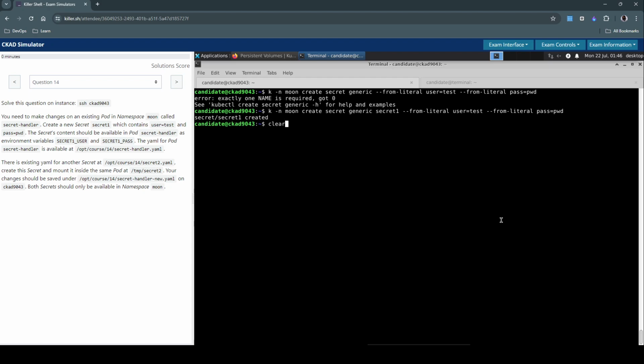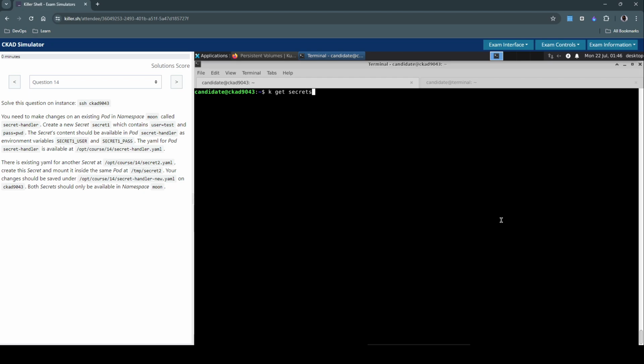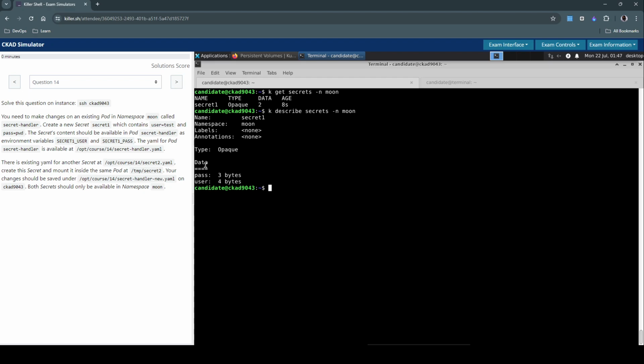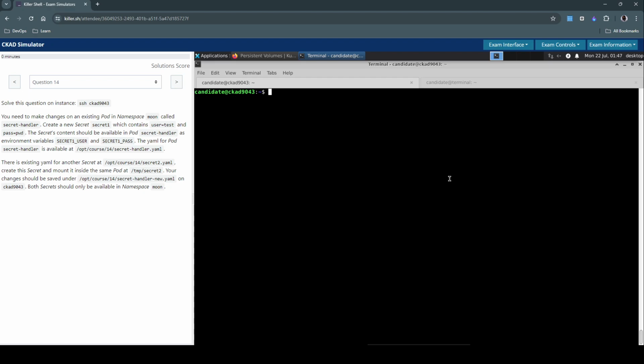The secret is now created. kubectl get secrets in the moon namespace. We have the secret which we just created. Let's describe it to see if it does have the user and pass. Yes, it does. Let's also verify their values, just to make sure it's using the right values. Get secrets, output in JSONPath.